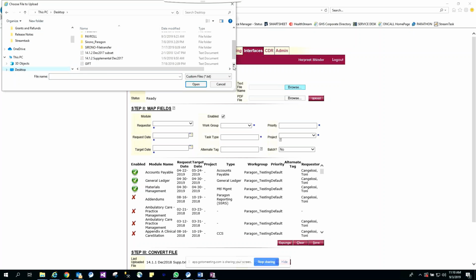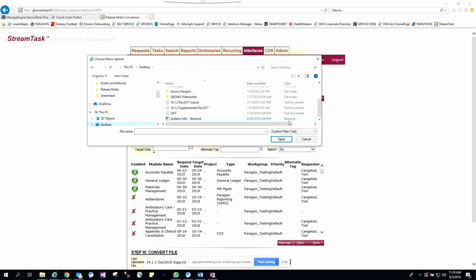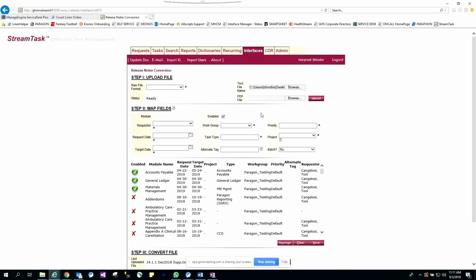I didn't send you the PDF file because you already sent it to me, so I know you guys can get the PDF files off of the website, right? But I'm not sure if you saved it somewhere. I have it. So we're doing this 14.1.2. We're going to do the December supplemental. But yep. And then you would browse for the PDF.